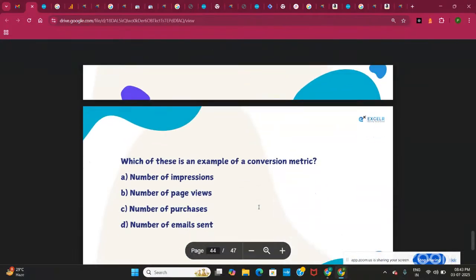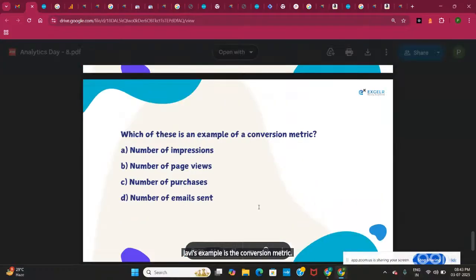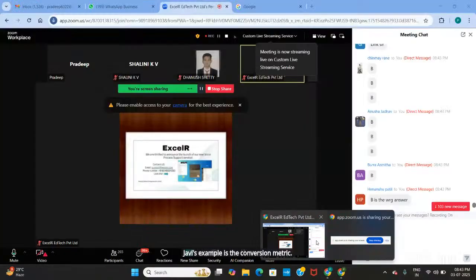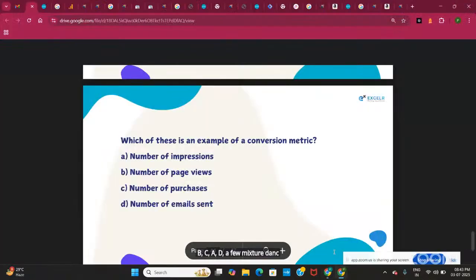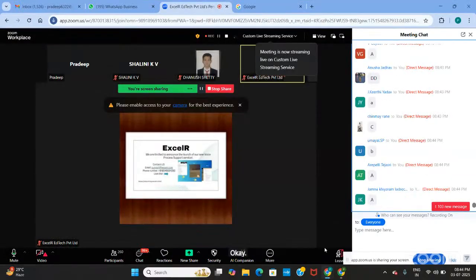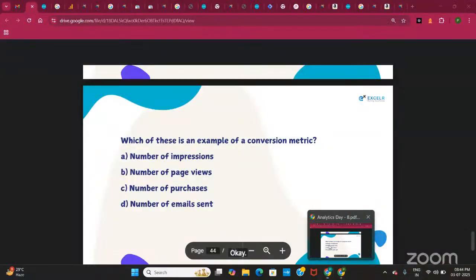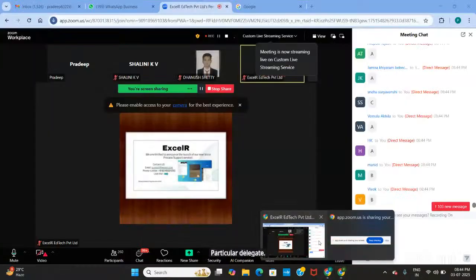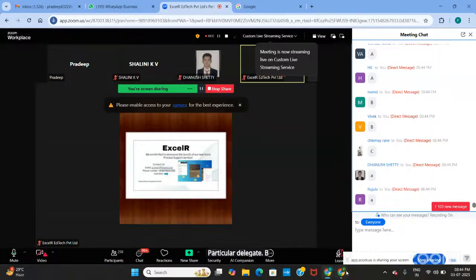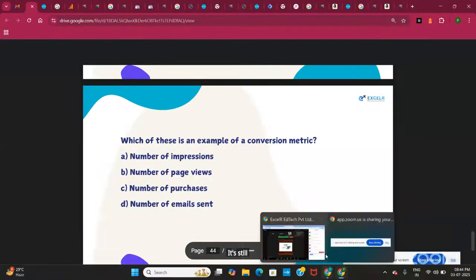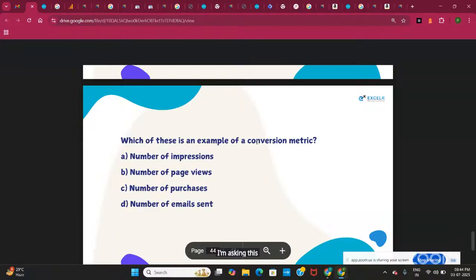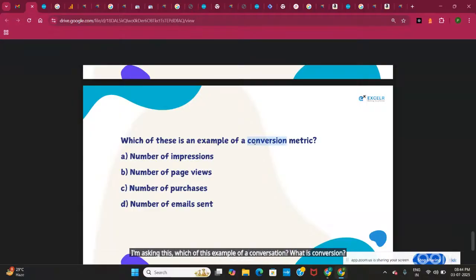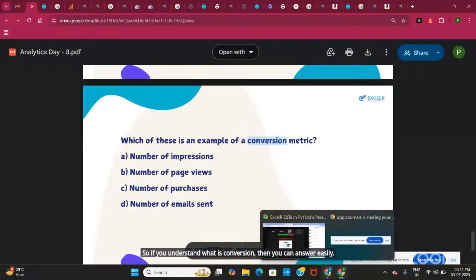Which of these examples is a conversion metric? I think we have mixed answers for this question. More people are telling A. B, C, A. Just listen to the question and answer it. Which of these examples is a conversion? What is conversion? If you understand what conversion is, then you can answer easily.